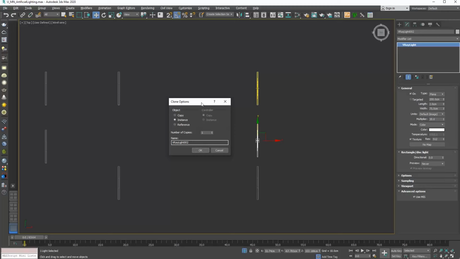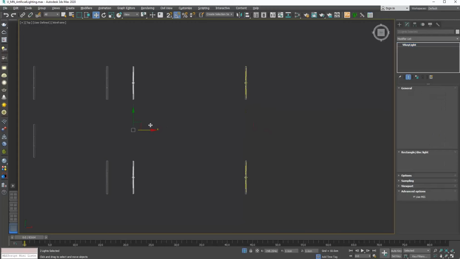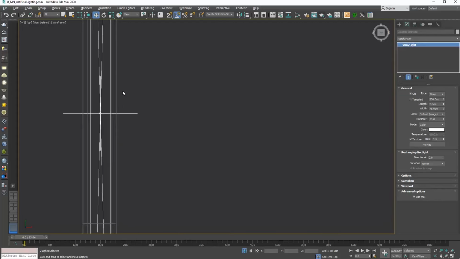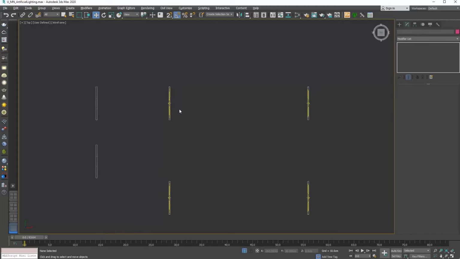In our example, we want to choose instance since we want both lights to have the same attributes, and click OK. If necessary, zoom in and move the V-Ray light 002 to position it properly. Now, select those two lights and create an instance for the other two recessed lights. And now, let's place the last two.